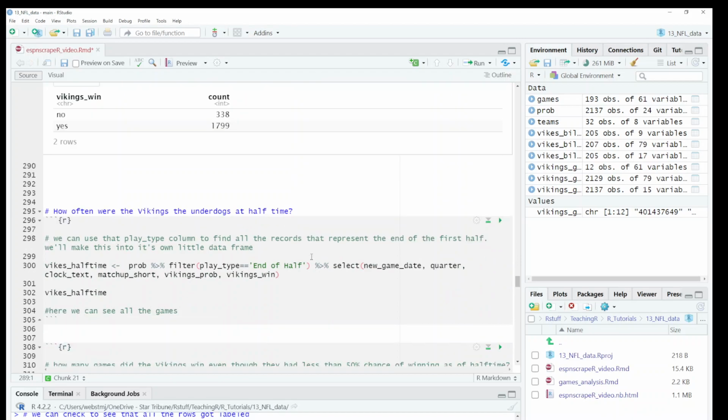That worked. So let's ask it some questions and do a little fun analysis. So I want to know, how often were the Vikings the underdogs at halftime? So we know that there is a play type in here called end of half. Remember we talked about that?